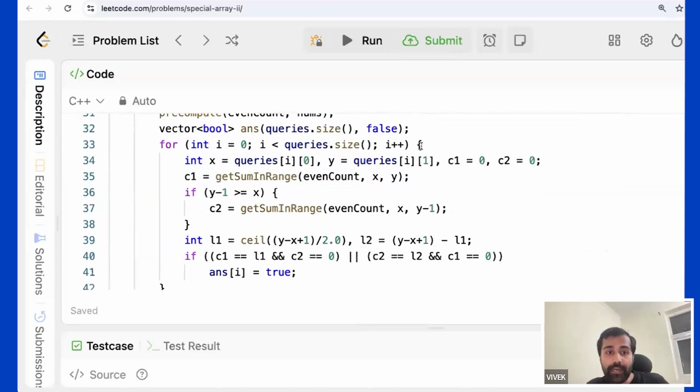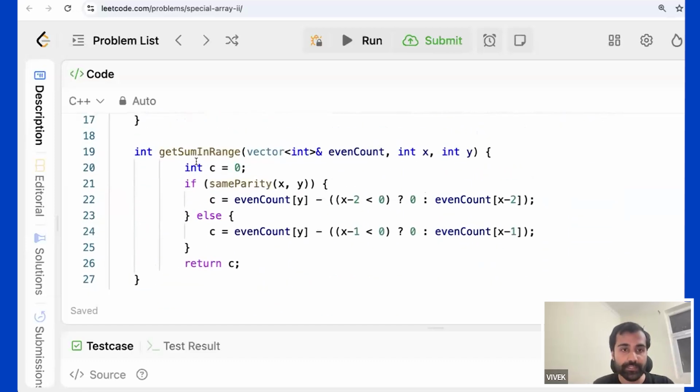And now we are going to write the code to answer every query. So we are iterating on all the queries. For every query, we have got X and Y, so we have to find the sum from X to Y. Get me the sum in the range X to Y. This is the function which is written for that, and this just handles some edge cases. And what are those edge cases?